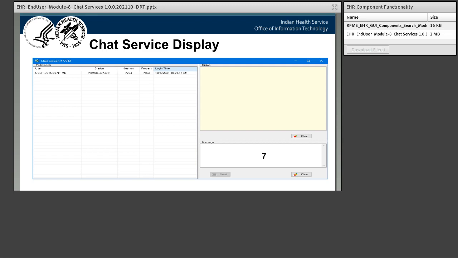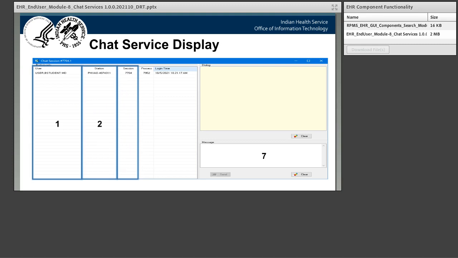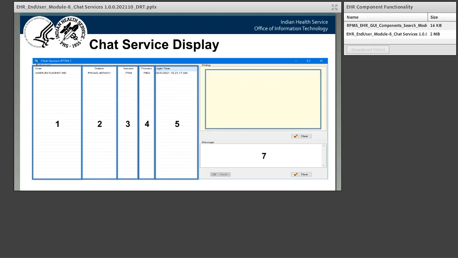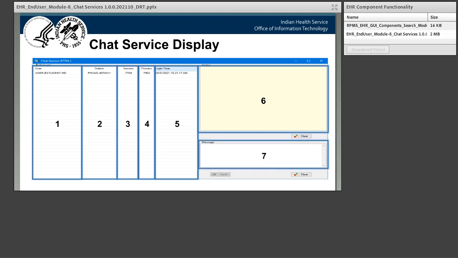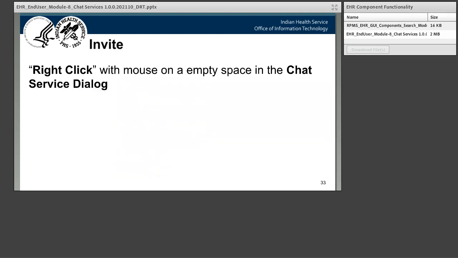So here is the chat service display. Here is the first column we were talking about, which shows what users have been invited. Here's the station. This is where the session is located, the process, and the login time. When did they sign into the system? Here is the dialog area we were just talking about a minute ago. And here is the message area. There are clear buttons. And there are two, and we'll explain why there are two. And then, of course, the send.